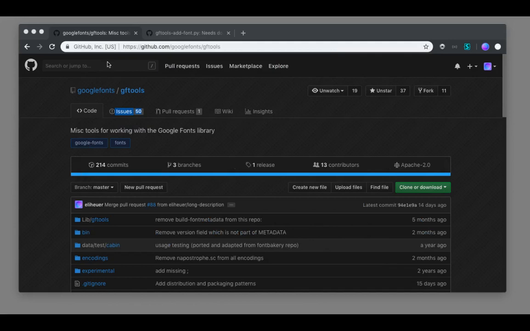I'm going to show you really quick how to use the add-font gftools tool. Admittedly, this tool is kind of broken right now, so it's not a very easy workflow, so that's why I'm making this video. All right, so we have Google Fonts gftools.